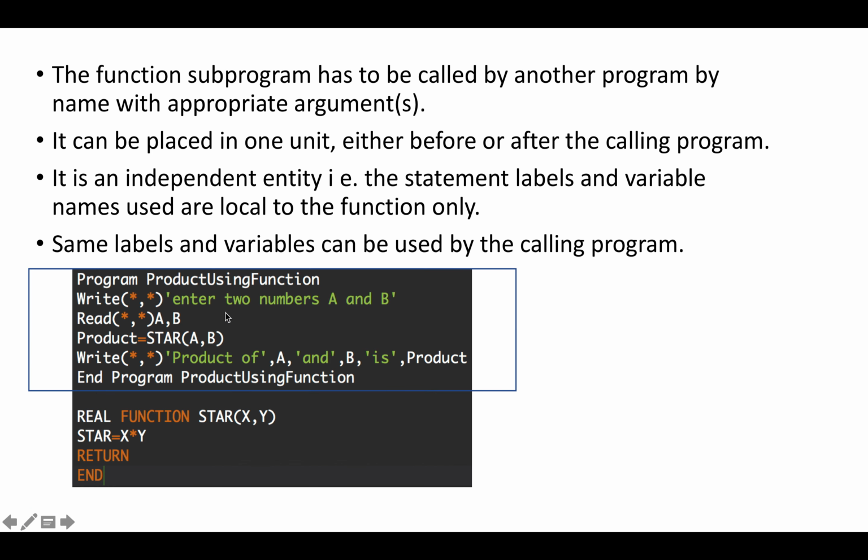Now comes the part where we have to define the function whose name is star. In this block we will define the function subprogram. Real is the type of function, the data type of function. Then the function name is star. I've already used this name in the main program. In bracket we have x comma y.